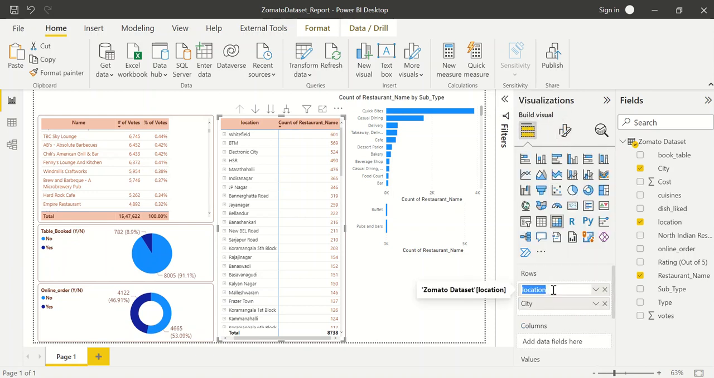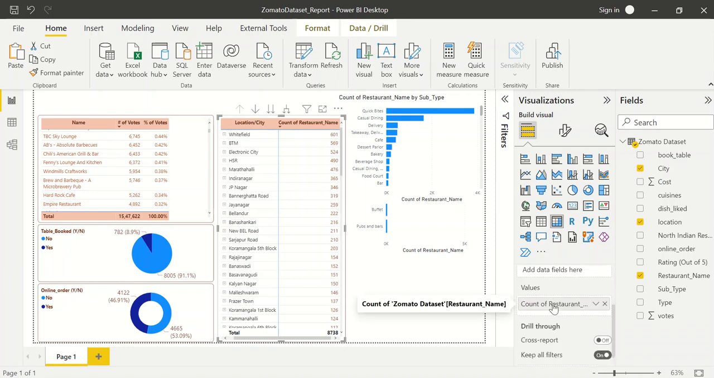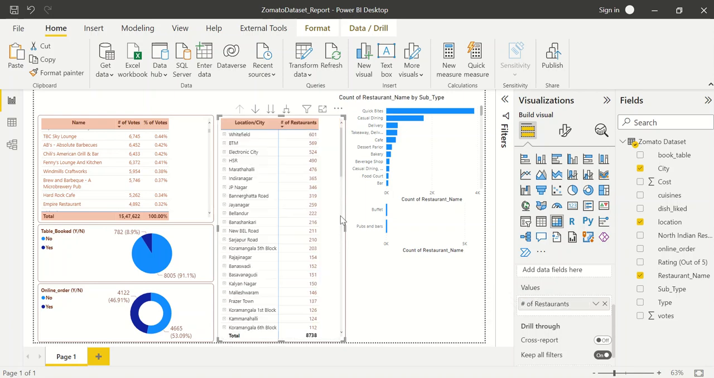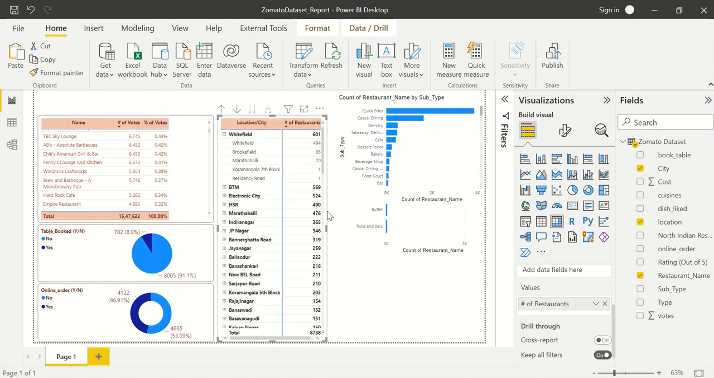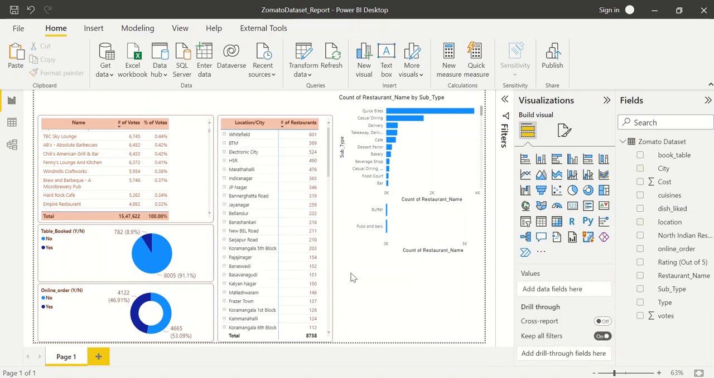All right, so now let me change the name, location and city. And this is number of restaurants. All right, so we need some extra space if it is expanded. All right, this also looks great.